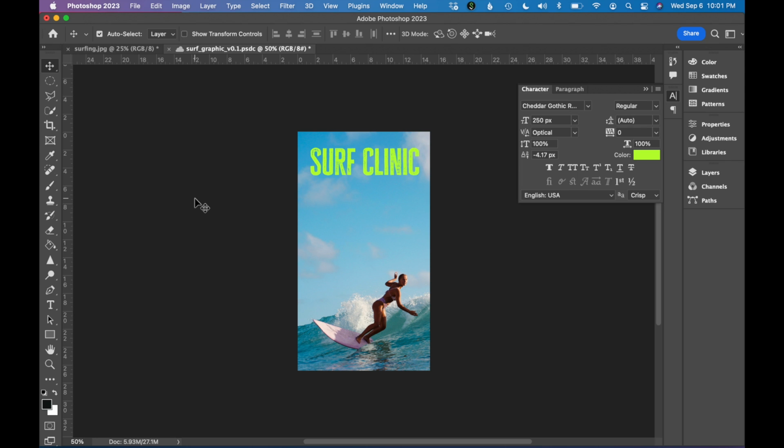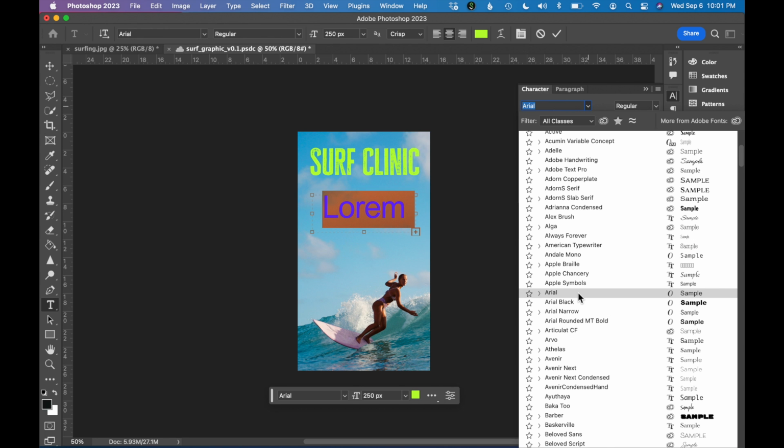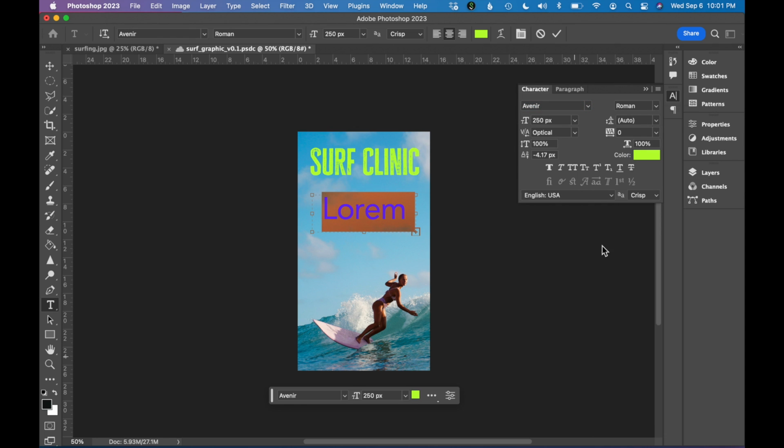Next, let's add some details about our event, this surf clinic. So I'm going to click the type tool again, and this time I'm going to click and drag a small box. It's filling it with lorem ipsum, and it's using the same font styles that I set up for my headline, which is not what we want. Something like Arial or Avenir, and make this text much smaller. So I'm going to drag this way down. So the details we're going to put in are the location and the date of our event.